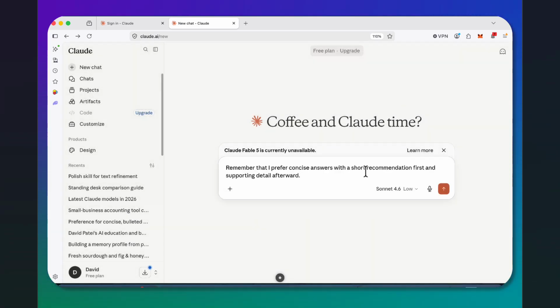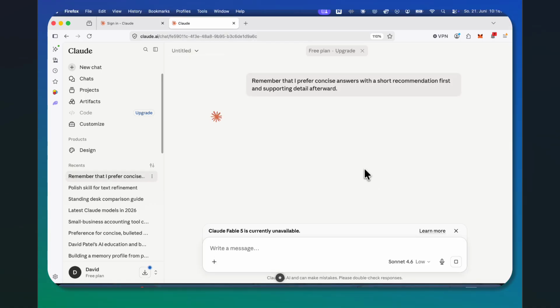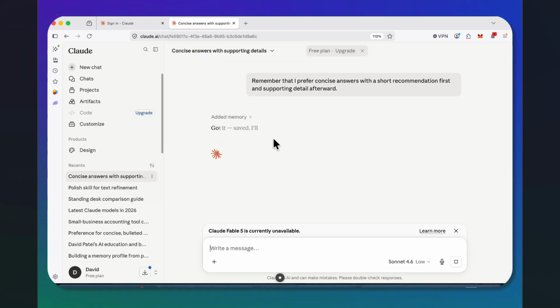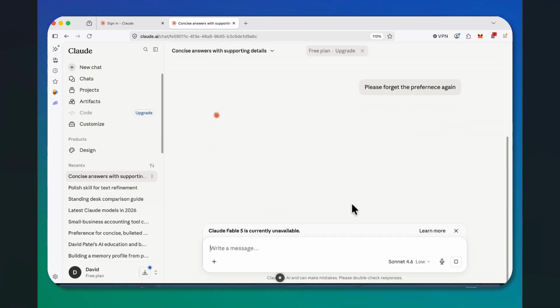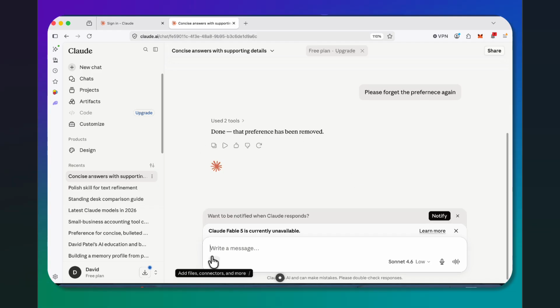I can tell Claude, "Remember that I prefer concise answers with a short recommendation first and supporting detail afterward." This is specific, harmless, and easy to verify in future answers. Now you can see here that it adds it to the memory. But you can also just write, "Please forget the preference again." And you will see that it removes the preference again.